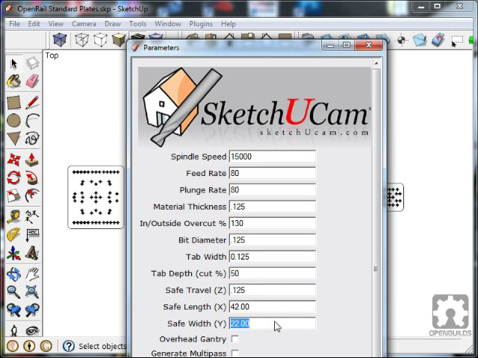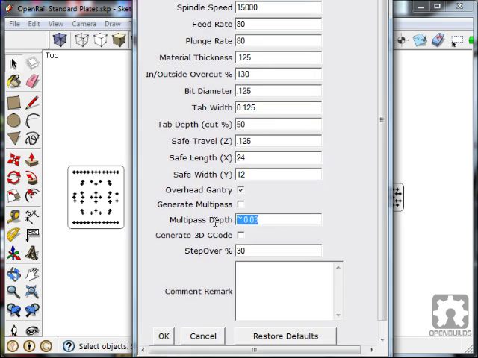Okay, so here's where we set up our safe cutting area. So I'm going to say 12 by 24 here, and we're using an overhead gantry style machine. Since we're using Garolite, it's a very hard material, we're going to use a multi-pass, and we might put in a multi-pass of 0.0625 for a 16th of an inch. Now, you don't have to type the decimal format, you could just type 1/16 like that, and you can even use the inch symbol. This is just habit, I like doing it that way.